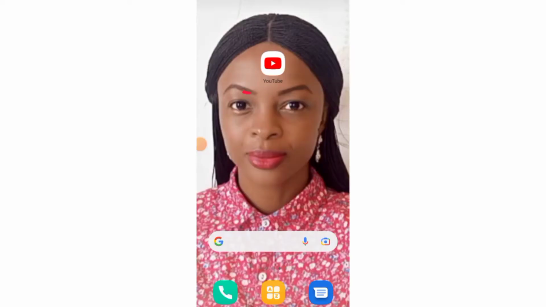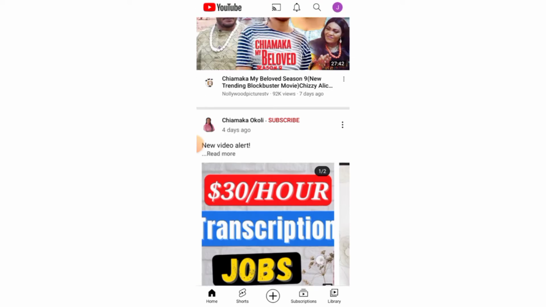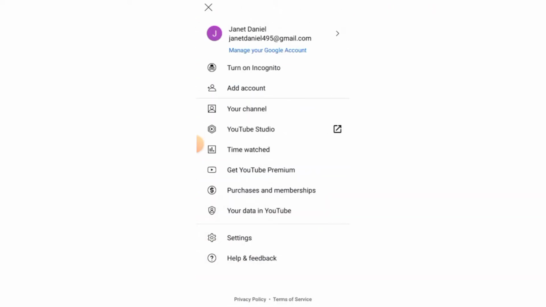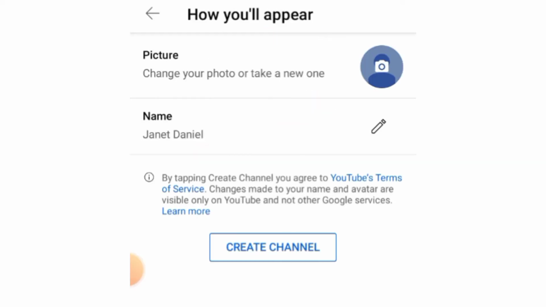Now let's go on and create a channel. The first thing is to click on YouTube app, or you go on Google and type youtube.com. It will bring you to this place. When you come over here, click on this button here and a drop down menu will appear. There are a lot of options here. First one says turn on incognito, add account, and the next option says your channel. So click on your channel and it's going to open for us to create a channel.